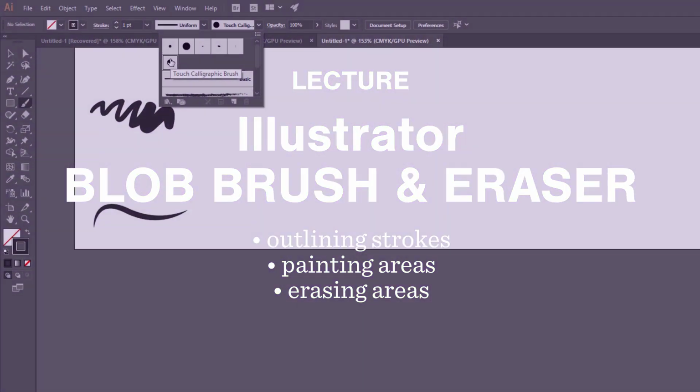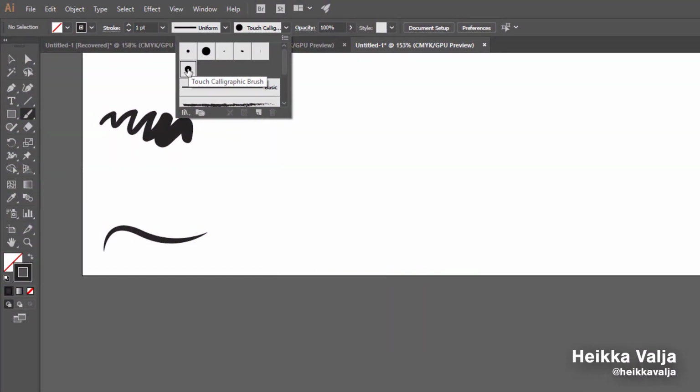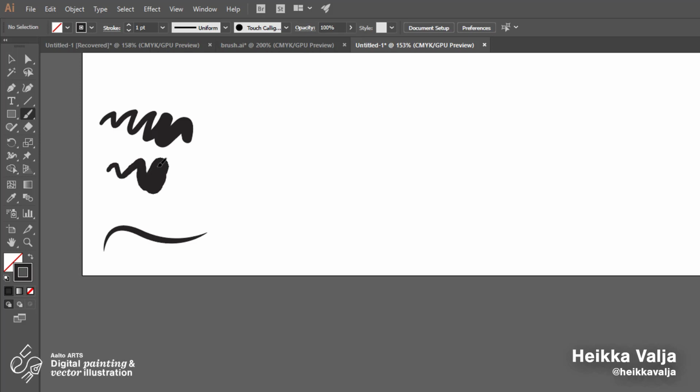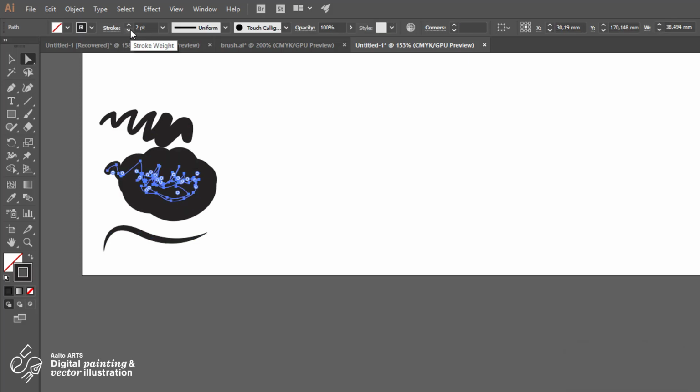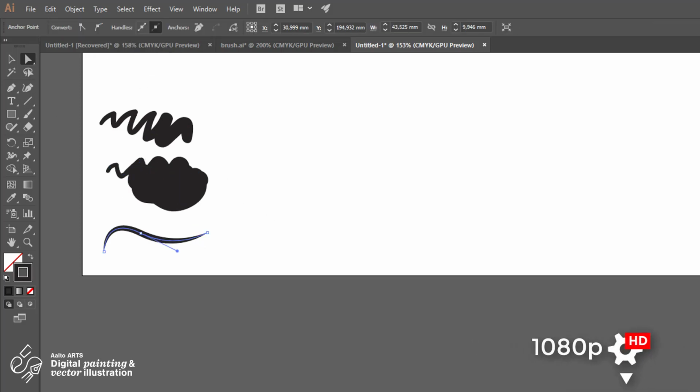I now know how to use a width profile and a brushed stroke. All of these objects are paths. I can, for example, change the width of all of these. Sometimes I need to change the strokes to outlines.